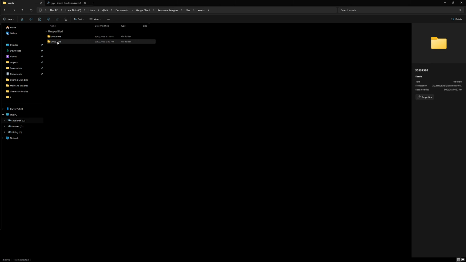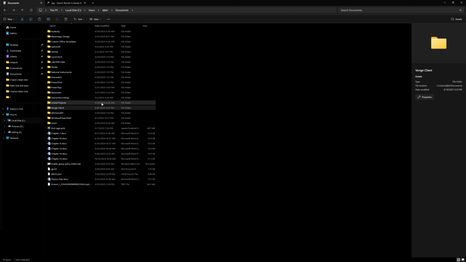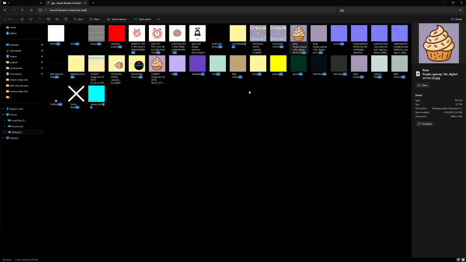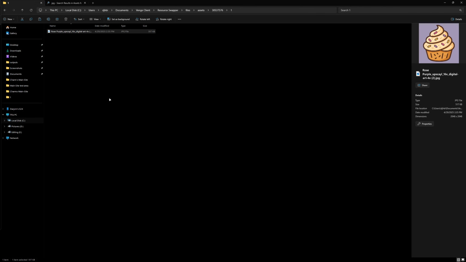Now remember, when we're inside this folder here, we need to have a folder called 1. That's very important. The structure of this entire folder system is inside your documents. You have Venge Client, then Resource Swapper, Files, Assets, then whatever the long number folder is that corresponds with your file. Then you go into that, and you make a new folder, sorry, and call it 1. This applies to every single long folder number. You'll see it has this one in here too. So make a folder called 1, then go into that folder, and then you can paste that picture into here.